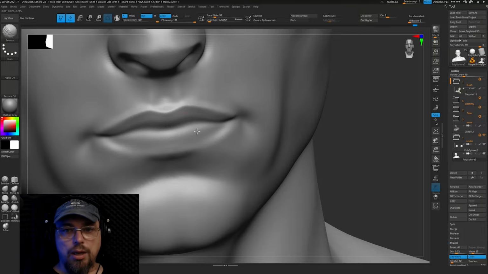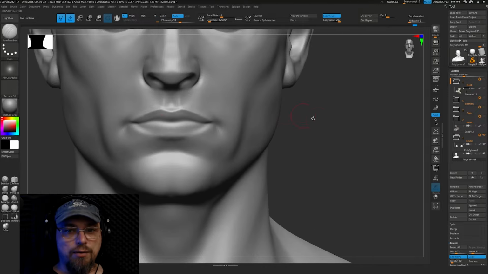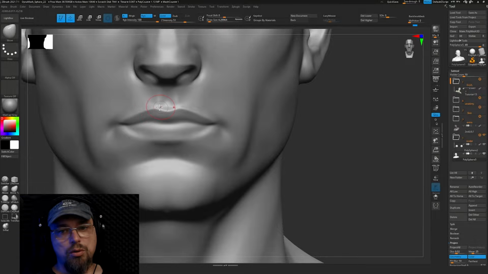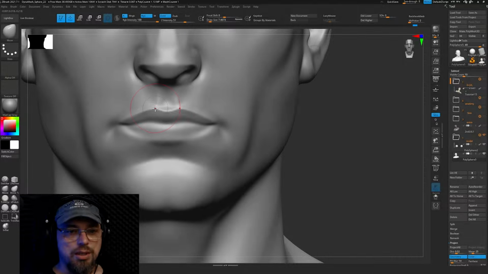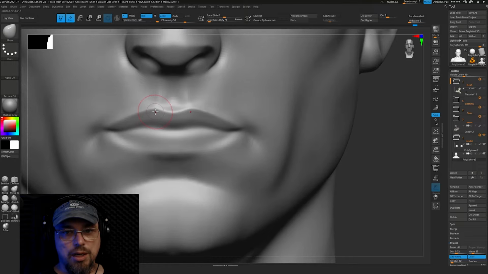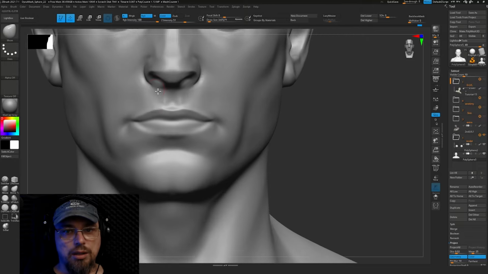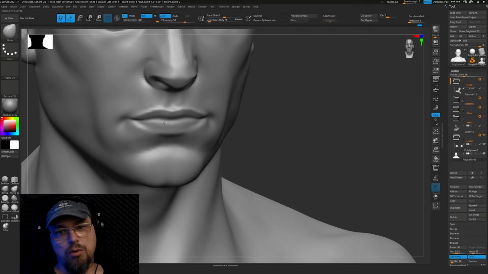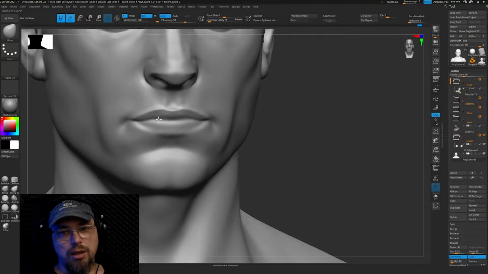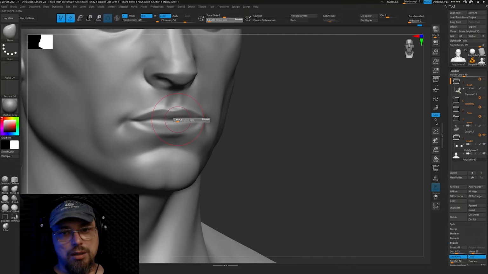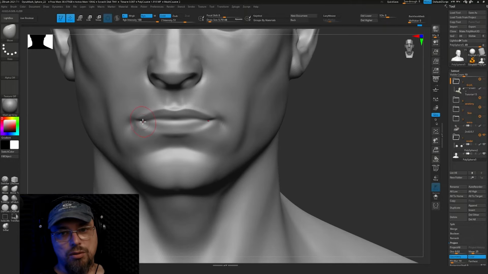Okay, so what do we have here? Now they're kind of angular and very much pronounced, so we want to reduce this curviness. This curviness helped us a lot until now, but now we don't need it anymore. So we just flatten out the Cupid's bow, and maybe this curviness as well. We can just reduce it.